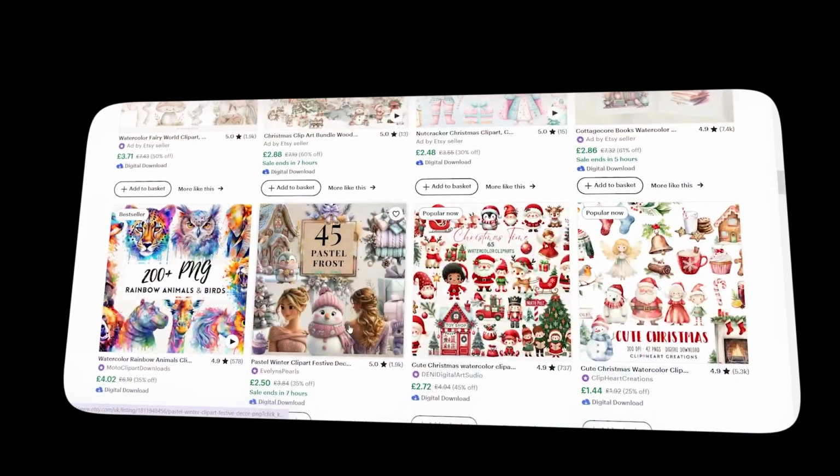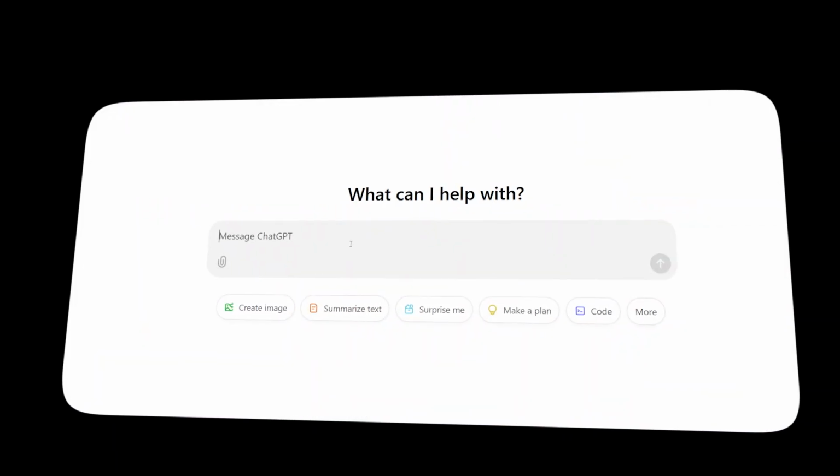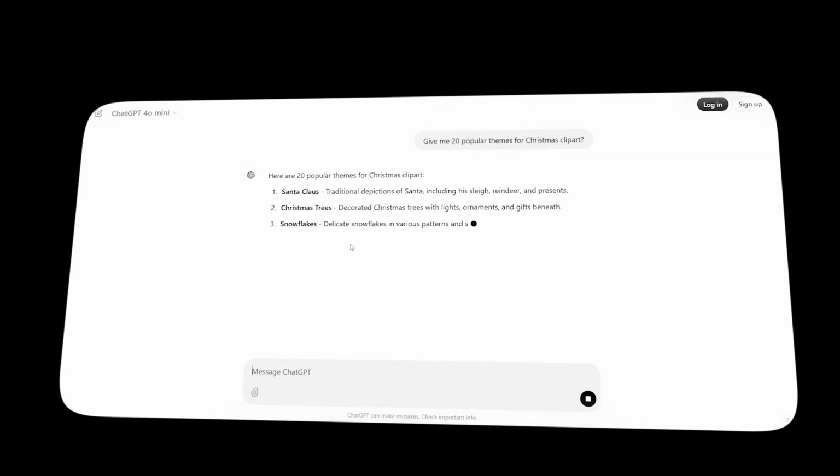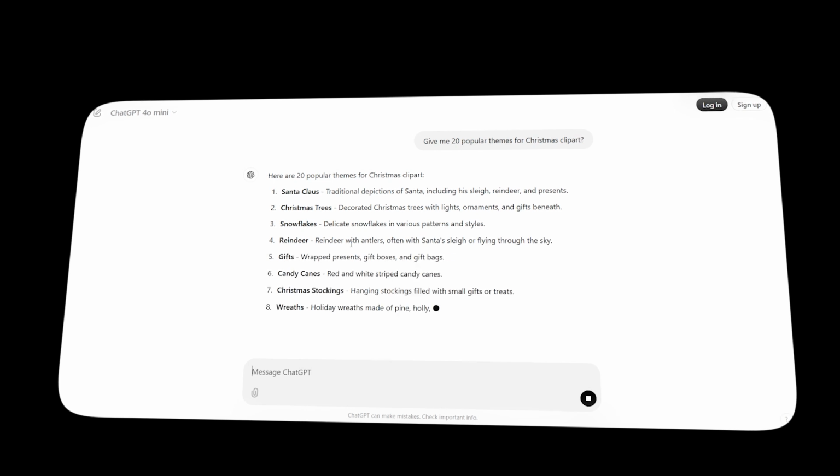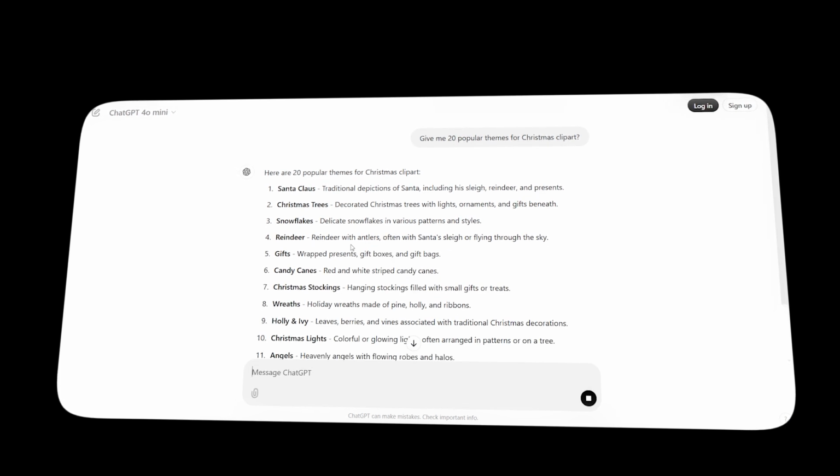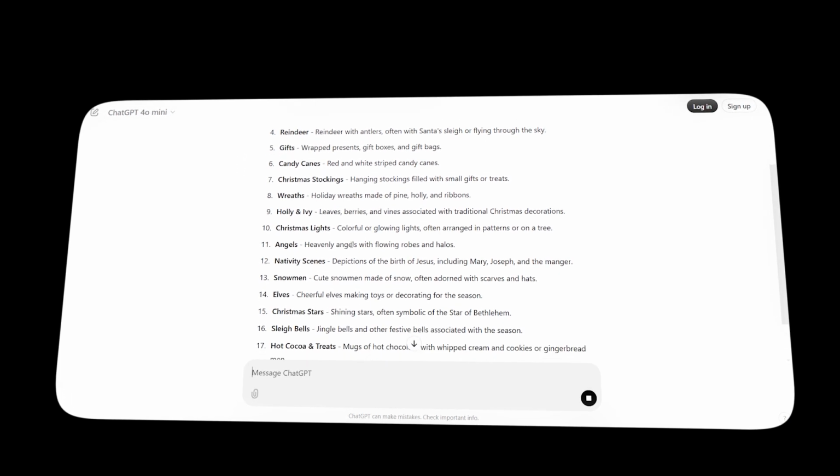Let's start by coming up with ideas. Open ChatGPT and type something like, "Give me 20 popular themes for Christmas clip art." You'll get suggestions like Santa, snowflakes, stockings, candy canes, and Christmas trees. Pick about 10 ideas to create a solid set.